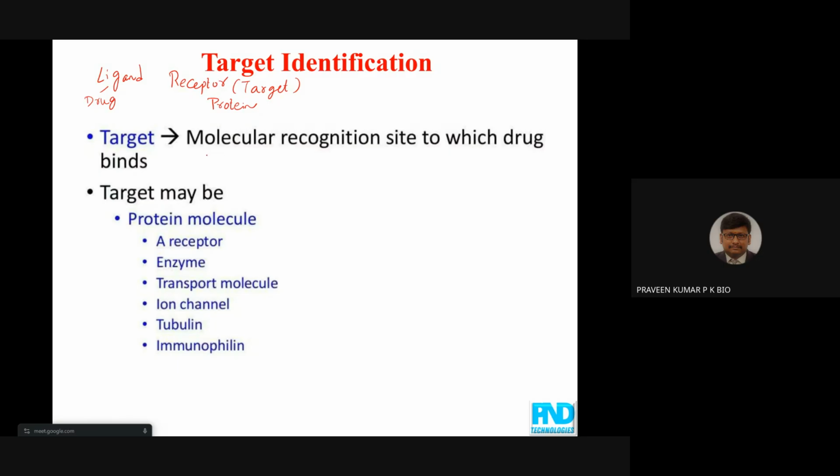It is a molecular recognition site to which a drug binds. If you take a simple case like a drug and protein, the target is what we anticipate as the binding site. The recognition site is what we call a binding site. If it is a normal protein, we call it a binding site, but if it is an enzymatic protein, we call it the active site. Okay, so for normal protein, I'm telling you.